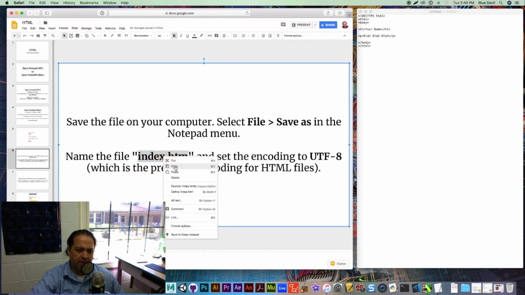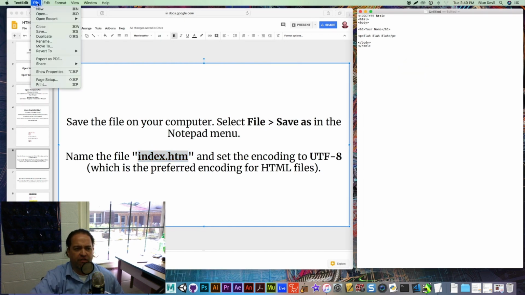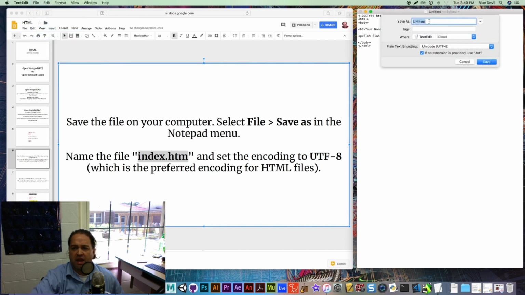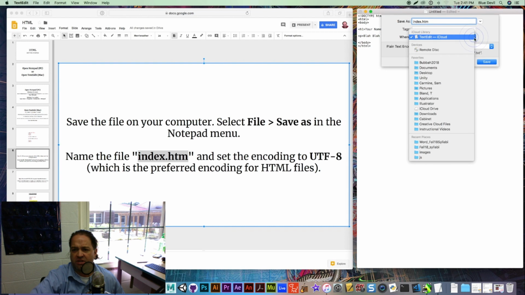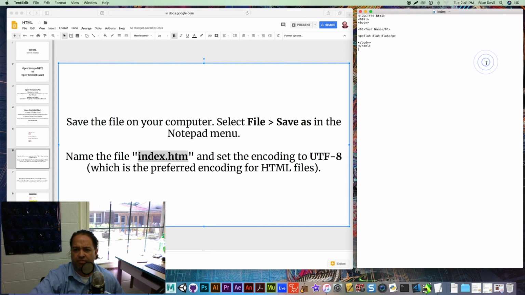So I'm going to copy that name, or rather Command-C on my Mac. And I'm going to go back over to my text editor, and I'm going to go File, Save, and I will name it index.htm. And where are we going to save this? I'm going to save it on my desktop to make it easy to find. And again, I'm using that UTF-8 codec. I'm going to go there, and I'm just going to click Save.